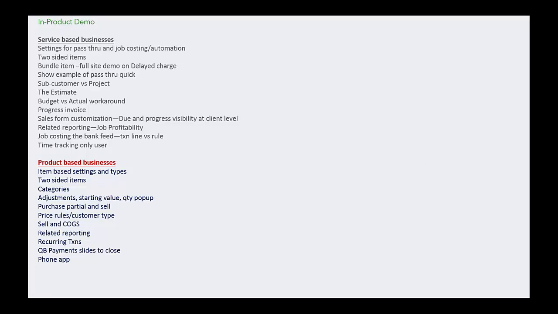Categories, making quantity adjustments, value adjustments, the quantity pop-up on sales forms, and we're just going to go in a bunch of transaction activity. Cost of goods sold, it's debited when you sell it. Related reporting, recurring transactions, and some automation there.